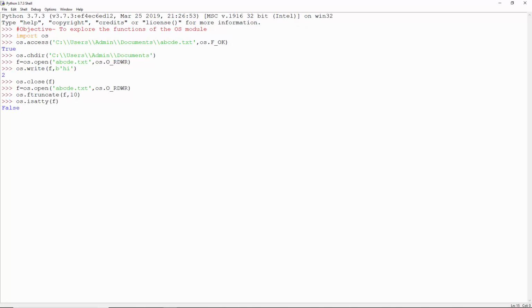It is not connected to a TTY-like device. Let's get to position 0 in this file. Now read 12 characters from it and close it.